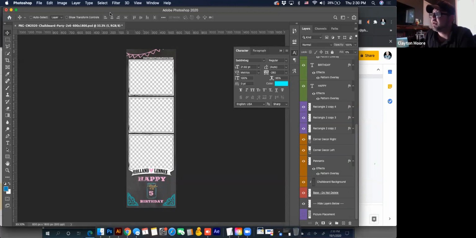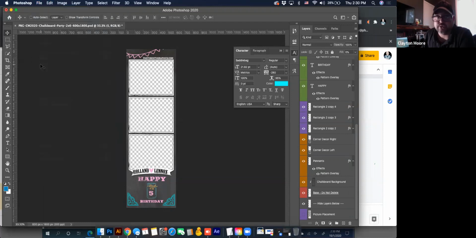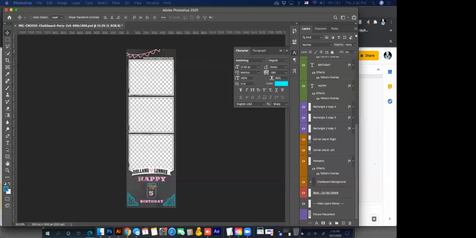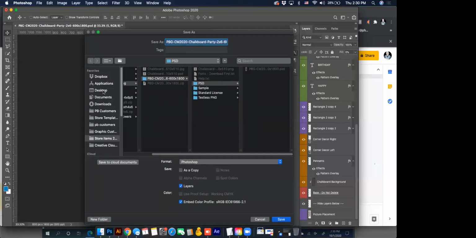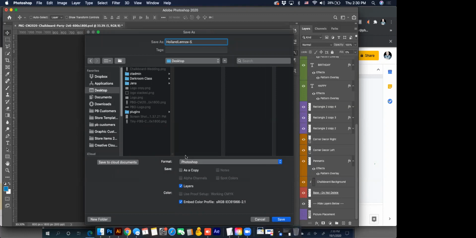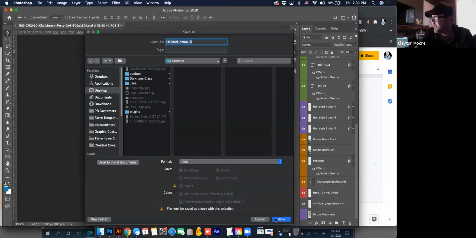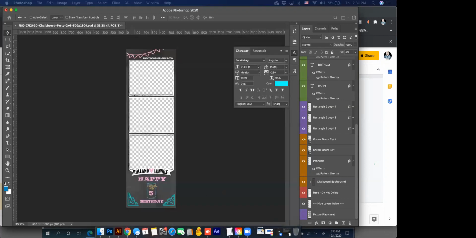Okay. So I'm going to hit File, Save As. I'm ready to go. And I'm going to save this as Holland Linux 5. Okay, so I'm going to save this as a PNG file here. Okay, and I'm going to hit save. That went to my desktop. So now I'm going to switch you over.